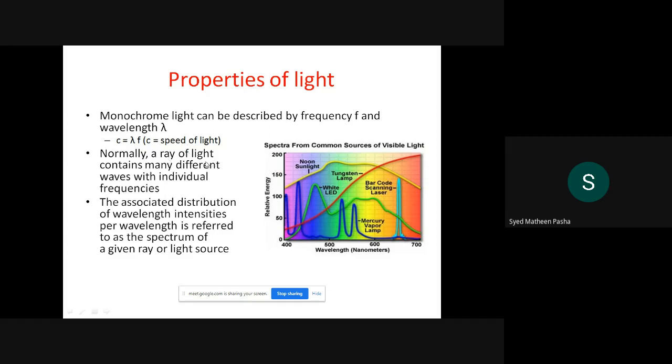Then a ray of light contains many different waves with individual frequencies. That is, if light is projected on something, it defines some rays which consist of that particular object, and it consists of some different frequencies as well. Then the distribution of wavelengths is referred to as the spectrum of a given ray or light source. So with respect to light, wavelength as well as frequency are the most important aspects you need to remember here.